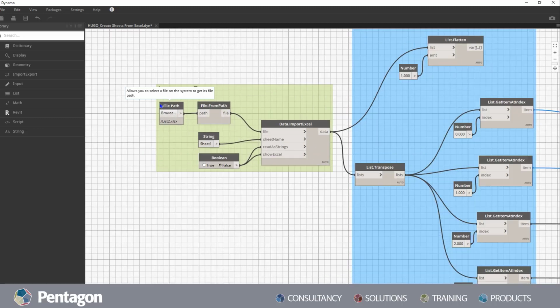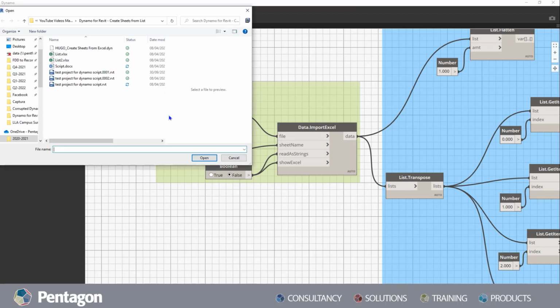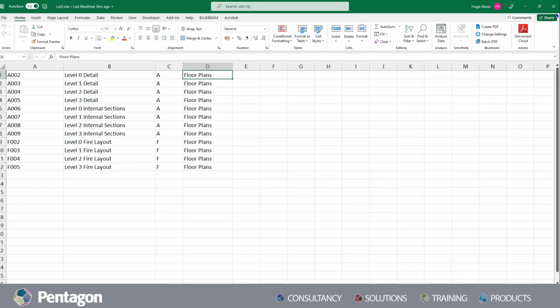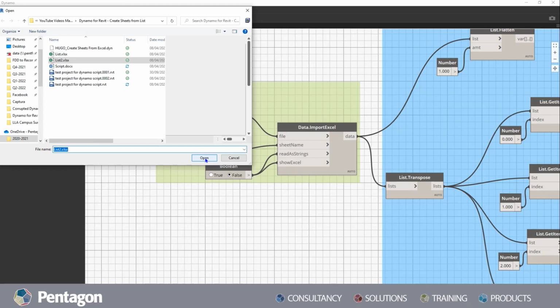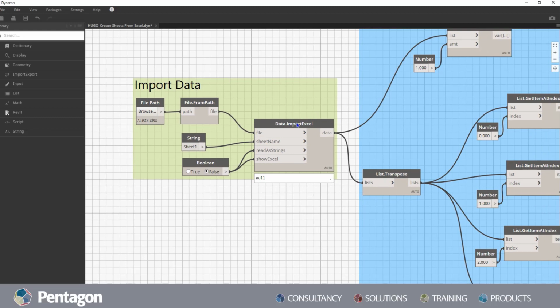Okay, so first the import data stage. In here we will tell the script what is the file that has the information that we need to feed. Okay, that's correct. So I'll just close that, open. So that's my list2 Excel file, then it just does the import from Excel.